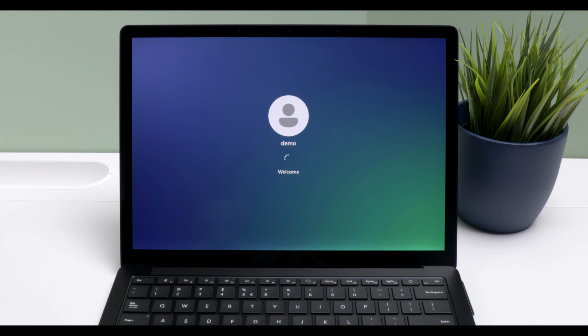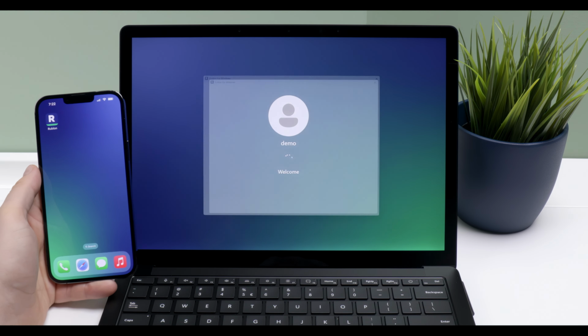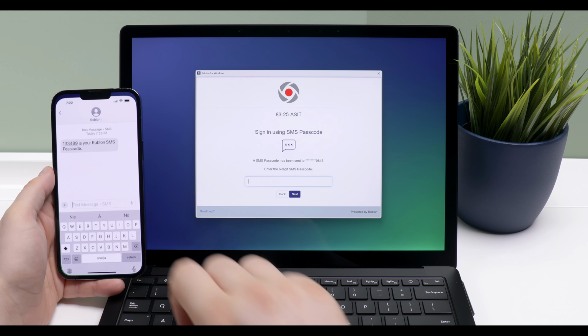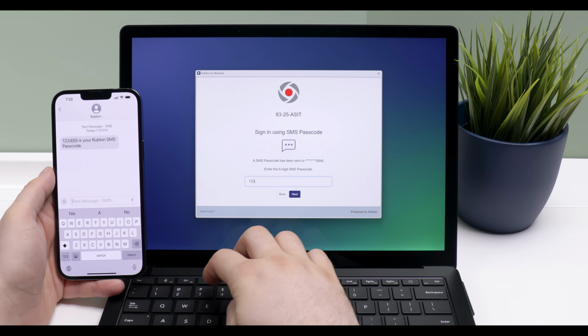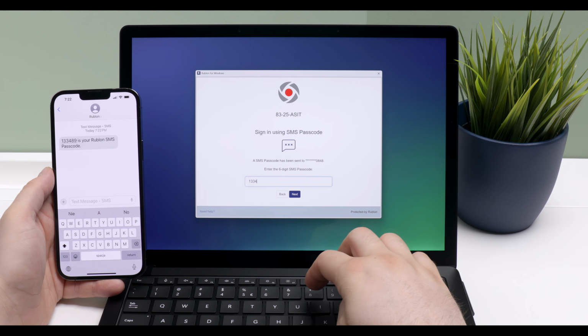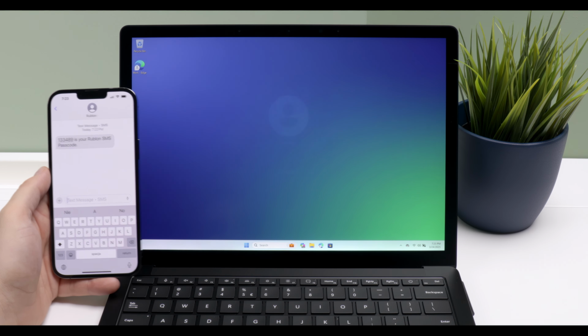Now Rublon sends me a text message. I open the text message and enter the one-time code. And I'm logged into Windows.